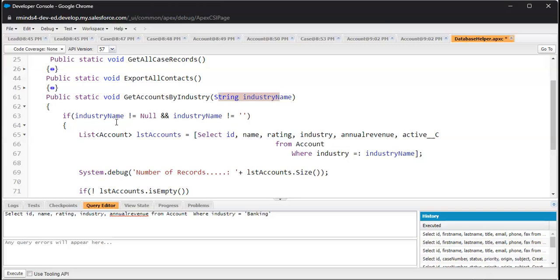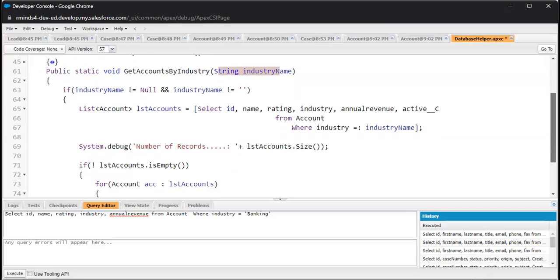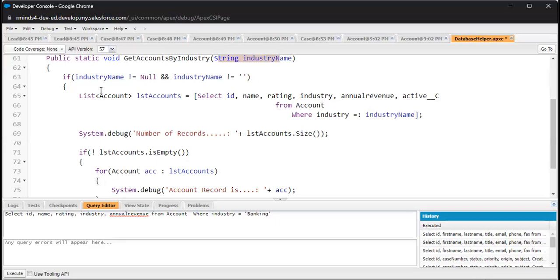So if industryName is not equal to null and industryName is not equal to blank, then we are going to proceed. Why are we testing these conditions? We are working based on the industry name value provided at runtime, so we have to make sure the industry name is not provided as null, and not provided as a blank space. That's why we test the condition, and only then will we perform the operations.